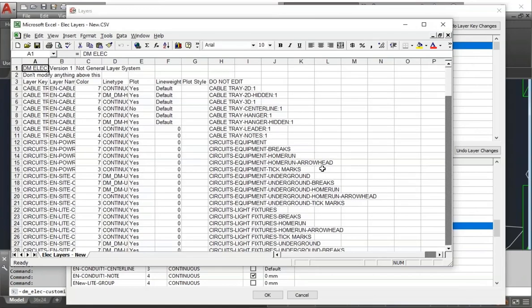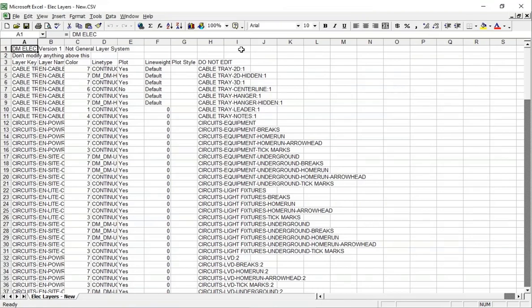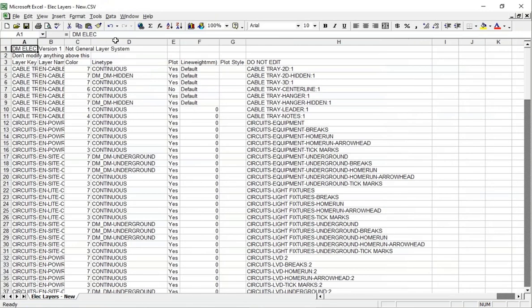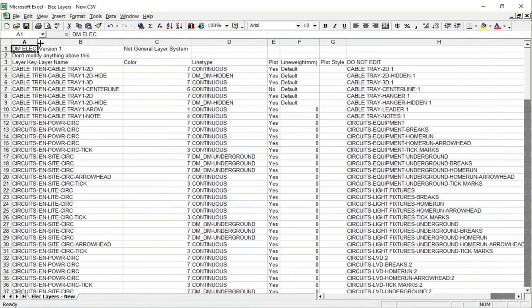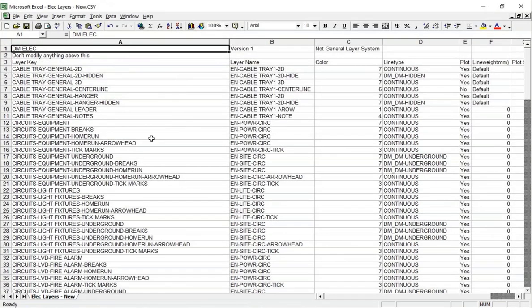And then it'll attempt to open it using whatever Windows thinks it should open it with. It should default to Excel. If you don't have it on your system, it might open it up in Notepad. So this is just a text file. And now you can go in here, expand your columns and make changes. So you've got your layer keys. You don't want to change this column.